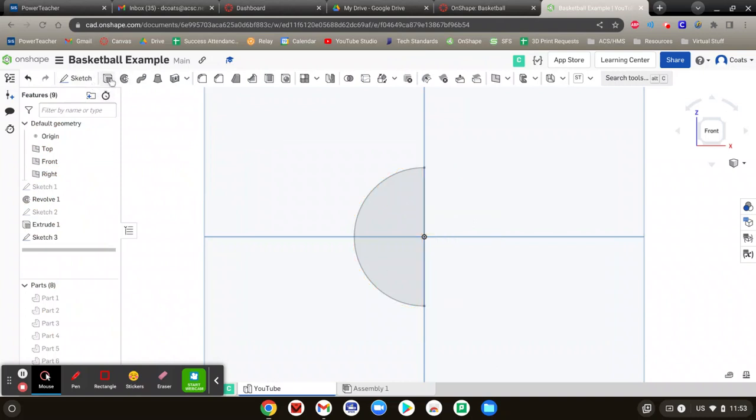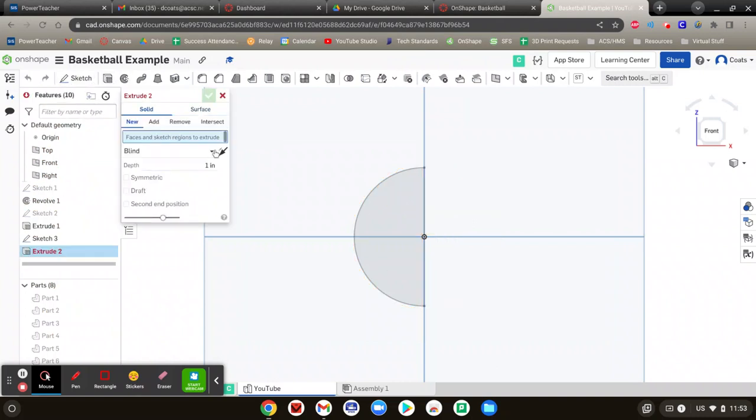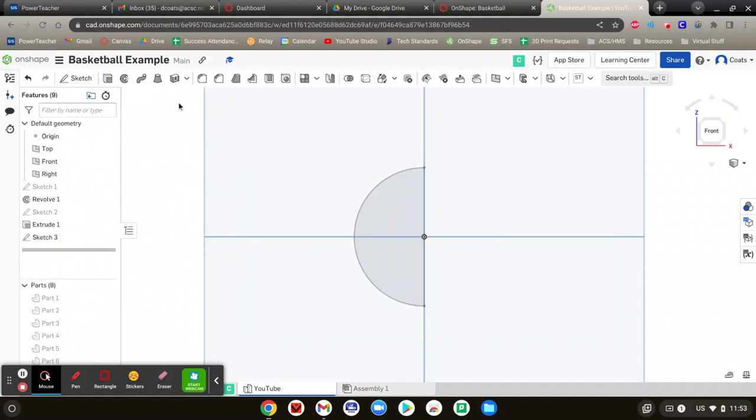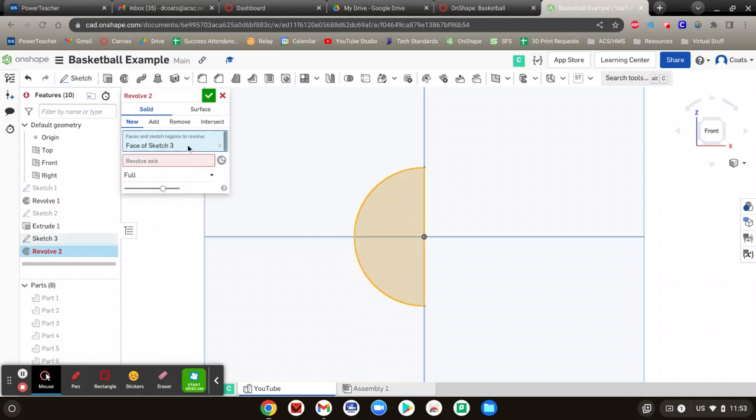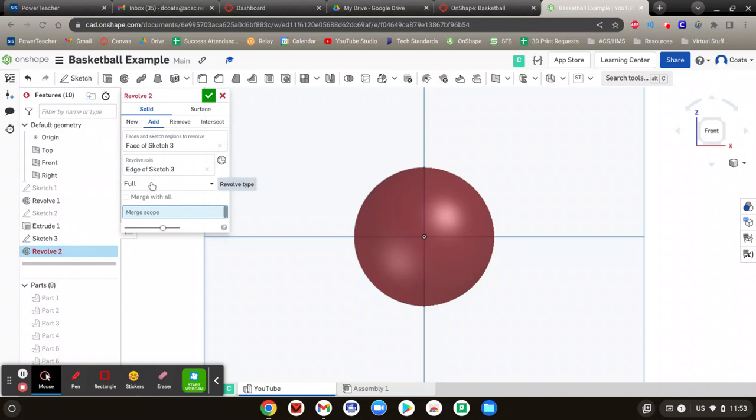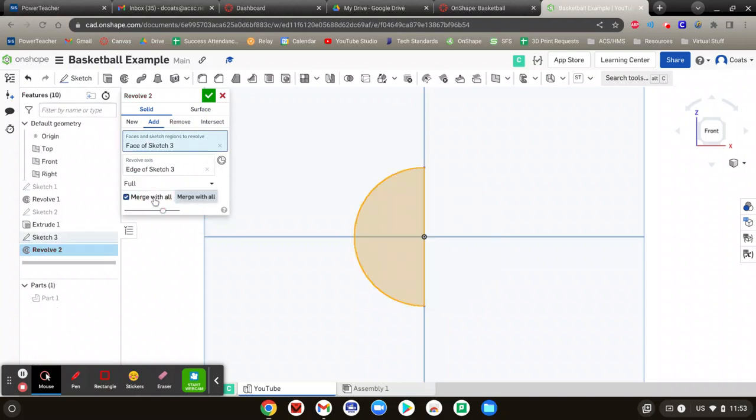We're going to extrude. What are we going to extrude it once now? This. Oops, sorry. I said extrude. It's revolve. I'm sorry. Okay, so revolve. What do we want to revolve? This. What are we revolving around? That edge right there. Okay, do not make it new. Do not make it remove or intersect. Do not make it surface. Make sure your settings are right on here. Solid. Add. Make sure it says full. Make sure you merge it with all.